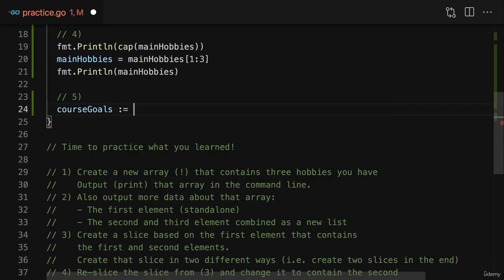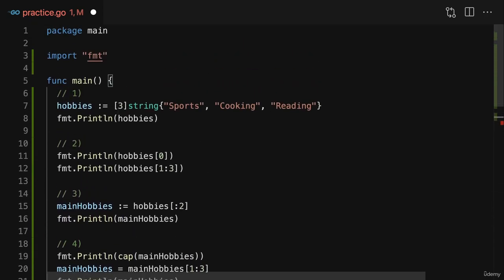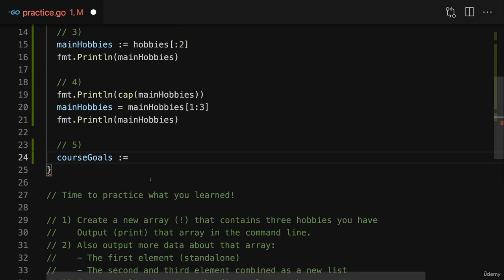Since it's an array that will contain a bunch of course goals, I will name it courseGoals. That's my variable name. To create a dynamic array, we need to create a slice right from the start and let Go create the underlying array behind the scenes for us. The syntax is very similar to what we had up there. The only difference is that we don't specify a length ahead of time. We still want to store strings because our goals are still pieces of text, and we still need the square brackets, but we don't give them a fixed length.